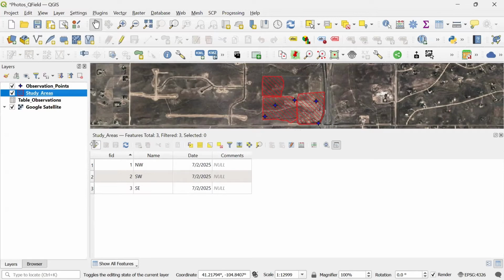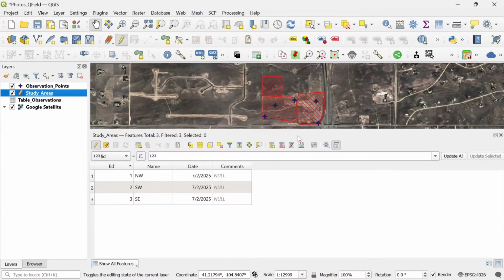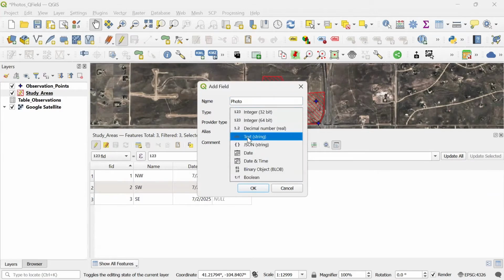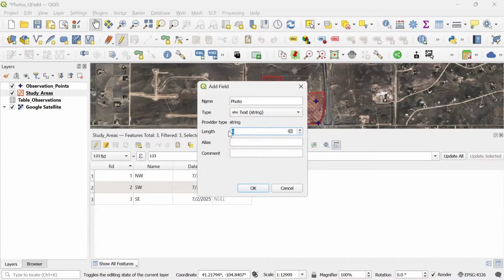To do that, I'm going to start the editing mode. I click on this pencil. And now I can see that other tools are available. So this one with the yellow plus sign is add a new field to my layer. So I click there, and I'm going to call it polygon. The type of this field is going to be text, and I'm going to have a length of 100, which is the same as the length that I have for the path photo or photos in the table of observations. I can also add an alias, and just going to call it the same, and then I click OK.